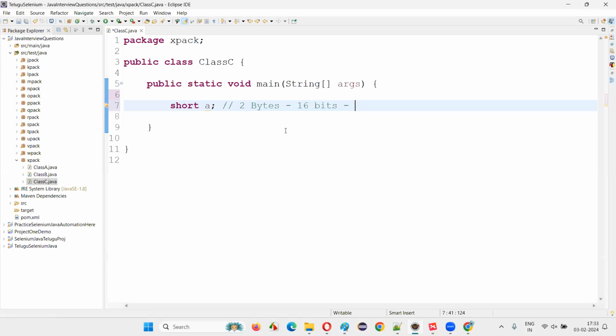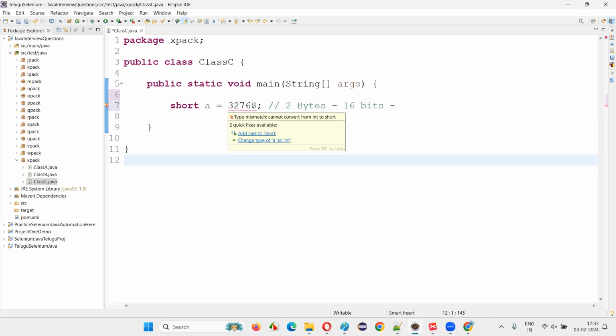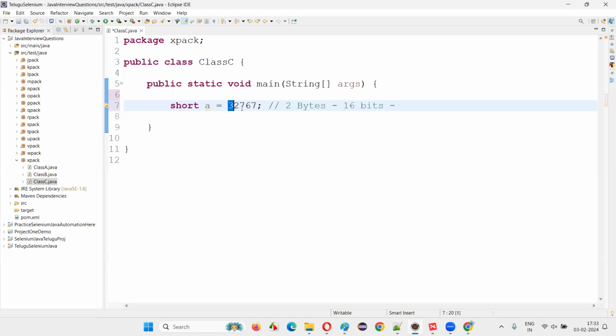Anyhow, we'll try to store some value into this. First, I will give the positive value 32,768. If I give that, immediately I'm going to get an error, because the last positive value that you can store into a variable declared with the short data type is 32,767. Even one extra number, and you will get a compiler error saying type mismatch, cannot convert from int to short. So it will accept only up to 32,767.